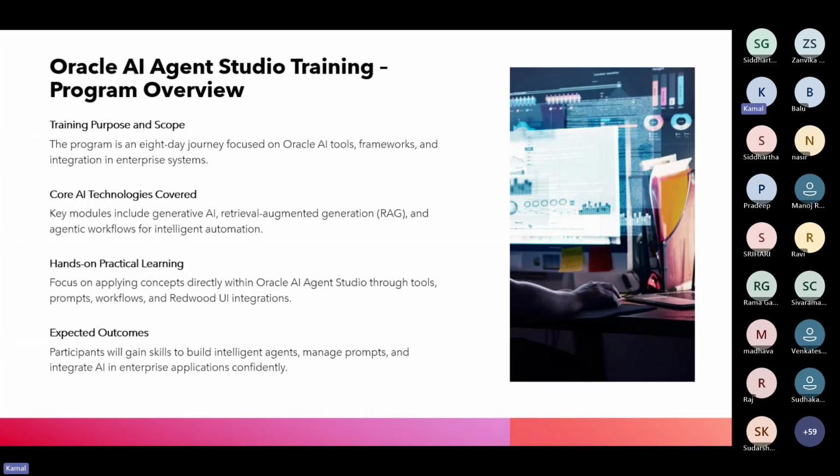Today's session is about what we will be covering in this one month course, this entire OAA Agent Studio program. In this program, I will be focusing on the practical along with the theory. By the end of this program, you will be equipped to confidently design, build, and integrate AI agents into real-world business applications using Oracle Agent Studio.